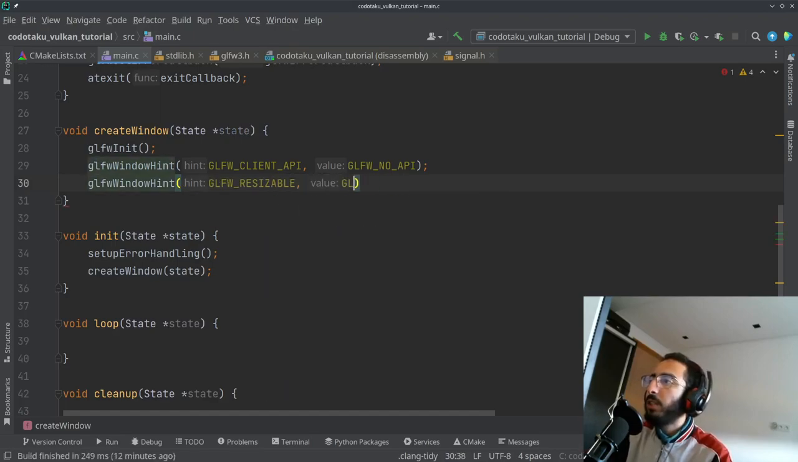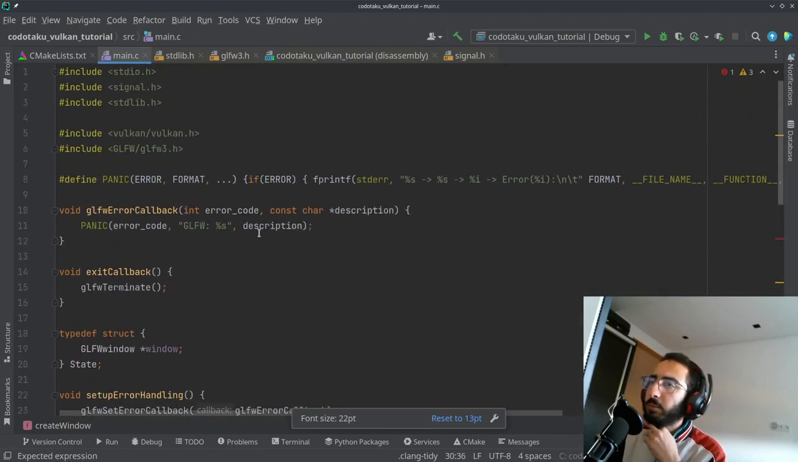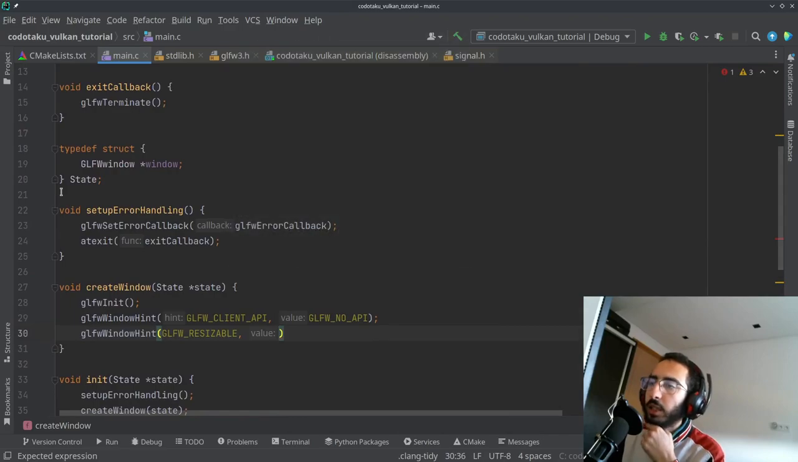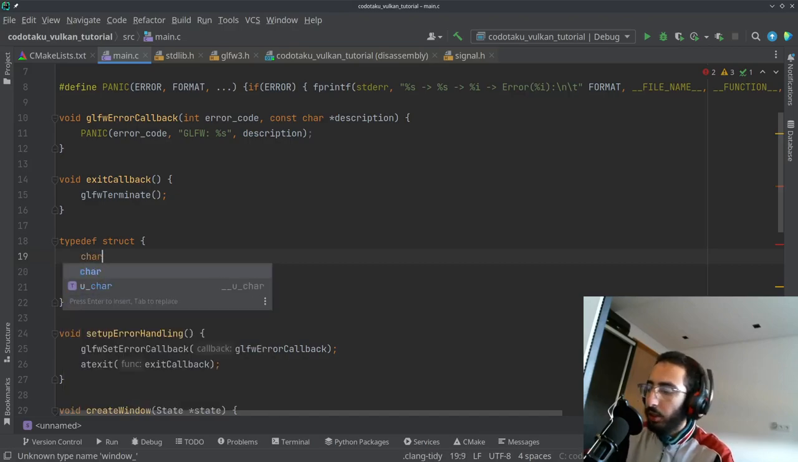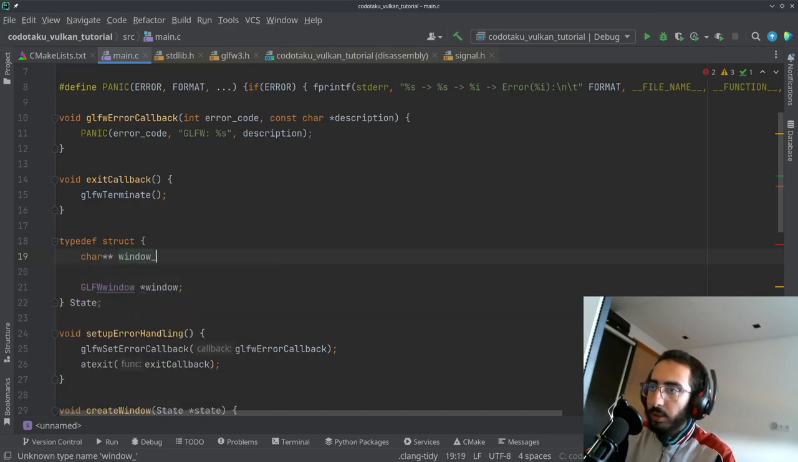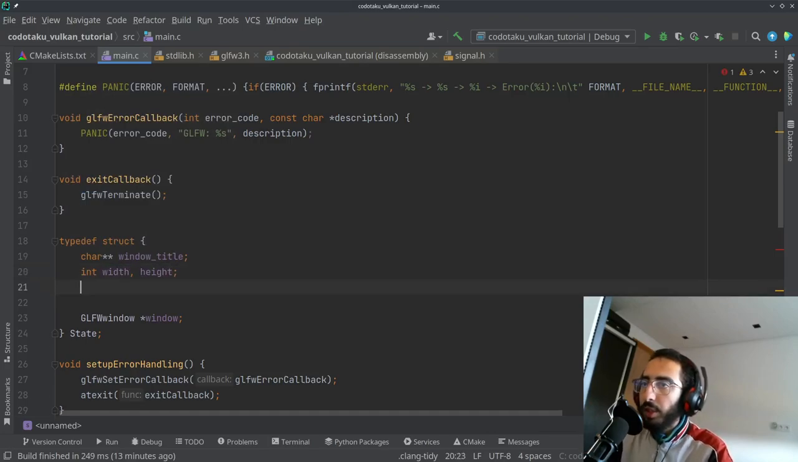And here you can still tell it GLFW true or GLFW false like this. But instead of hard coding values like this, I'm just going to go ahead and put it into the struct, okay? So let's go ahead and do that. So window, I'm going to need the window title first of all. Char window title. So I can easily change those variables whenever I want. So integer width and height, and let's make sure the asterisks are with the variable name. There we go. Lovely.